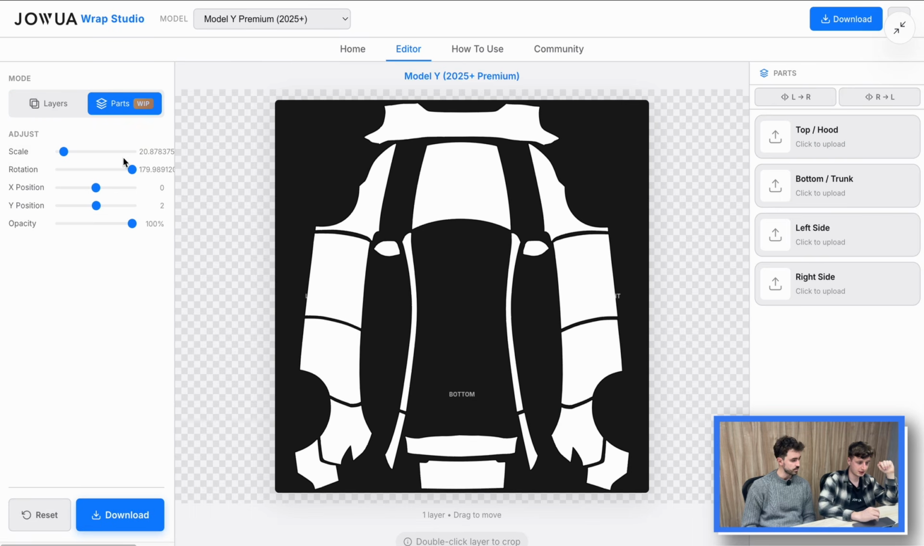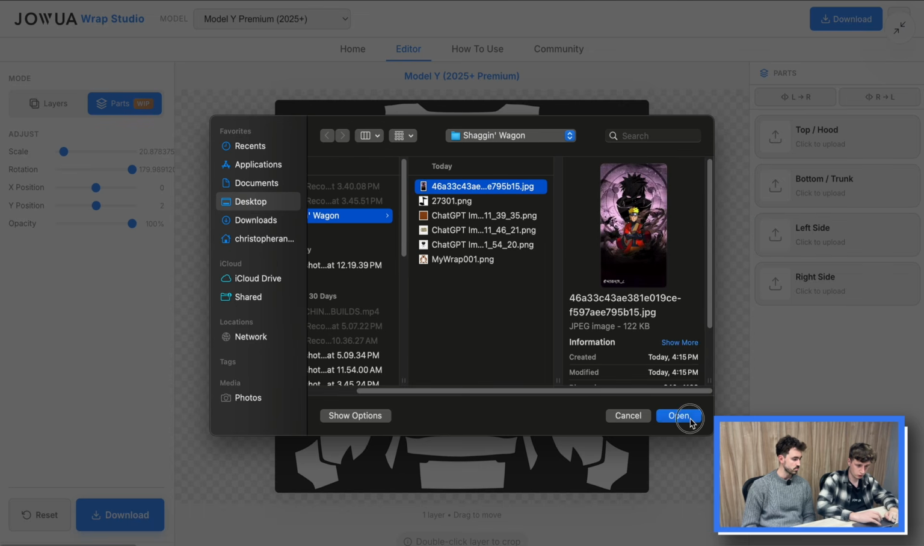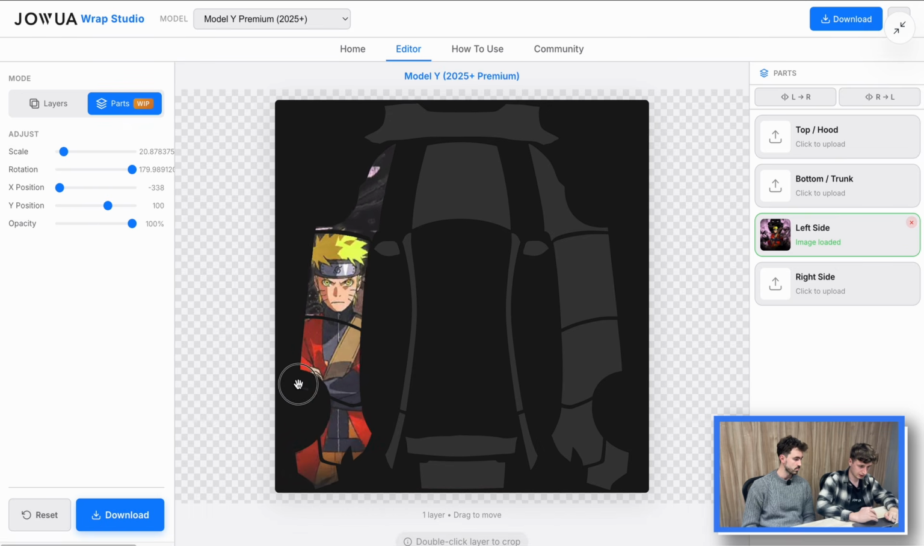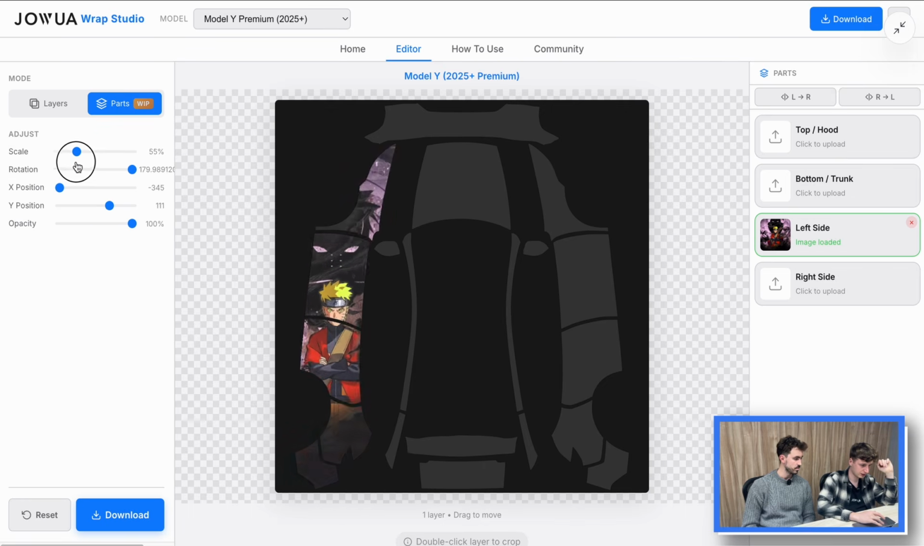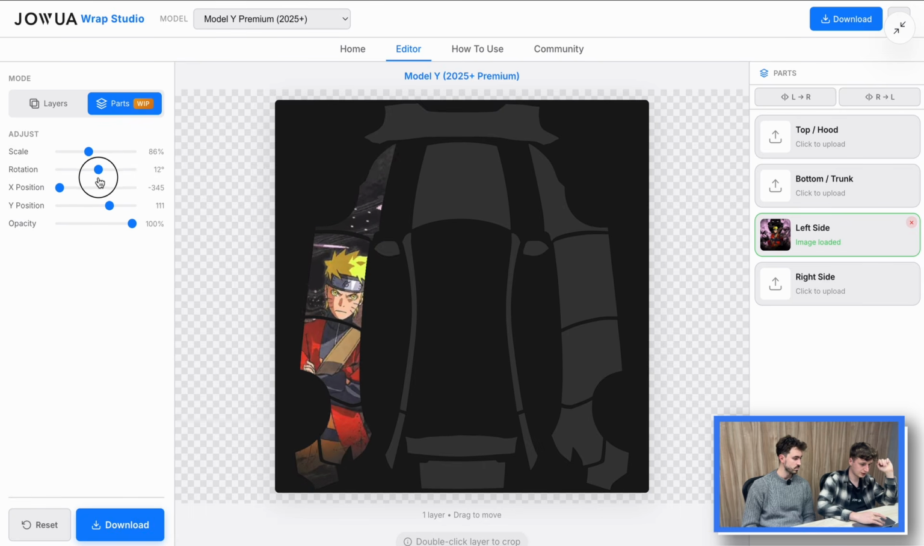Finally, we also have this parts option, which is currently still a work in progress. Here you directly choose which part you want to put a design on. For example, I want to put something on the left side, and let's take this cool picture of Naruto that I found. Then you have it directly here, just on this side. Then on the right side you'll have the scale and the rotation option again, so you can adjust it however you like. And let's, for example, just keep it like this for visibility right now.